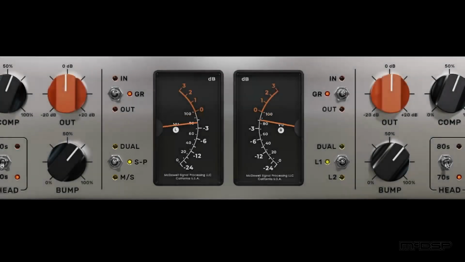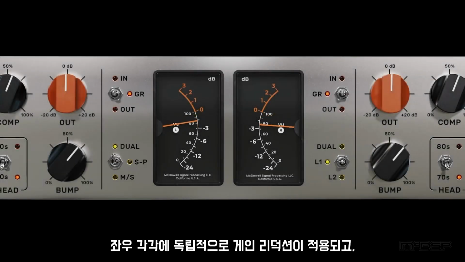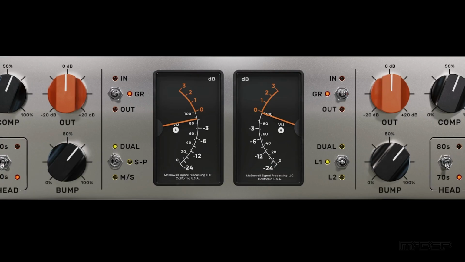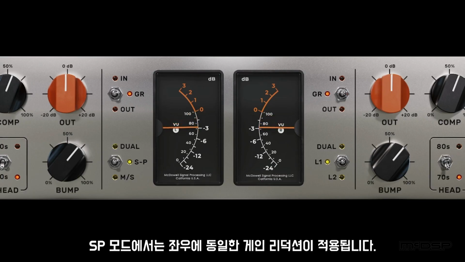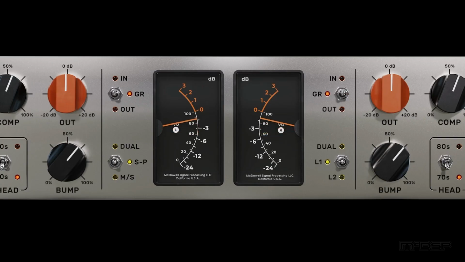of the stereo field. When dual is used, gain reduction will be applied to the left and right sides of the stereo field independently, and when SP is used, the plugin will apply the same amount of gain reduction to both sides of the stereo field.